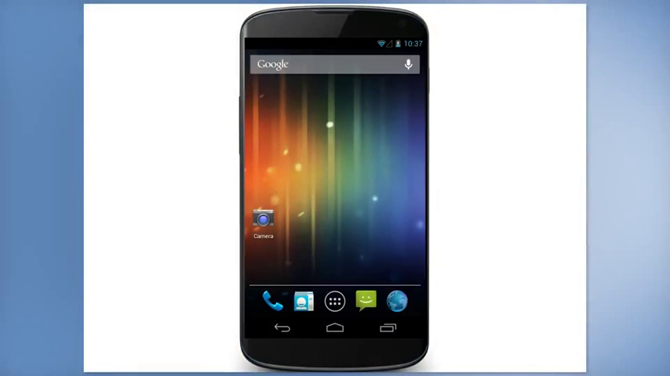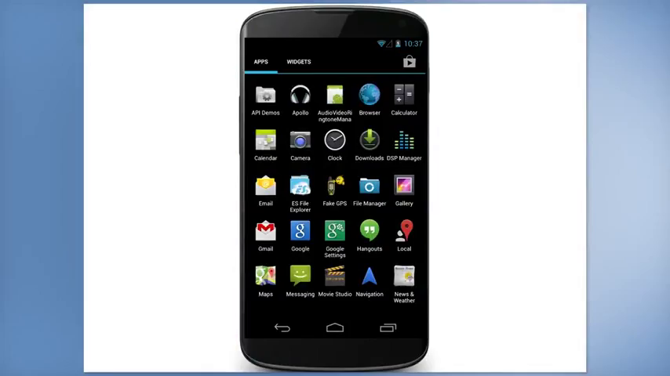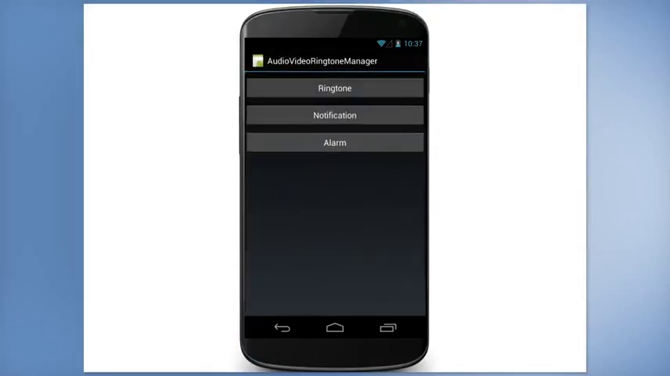Now I'll start up the Audio Video Ringtone Manager application. As you can see, it displays the 3 buttons, Ringtone, Notification, and Alarm. Let me press some of these buttons. First, let's listen to the default ringtone as I press the Ringtone button. Now, let's try the default notification ringtone. And finally, let's try the default alarm ringtone.